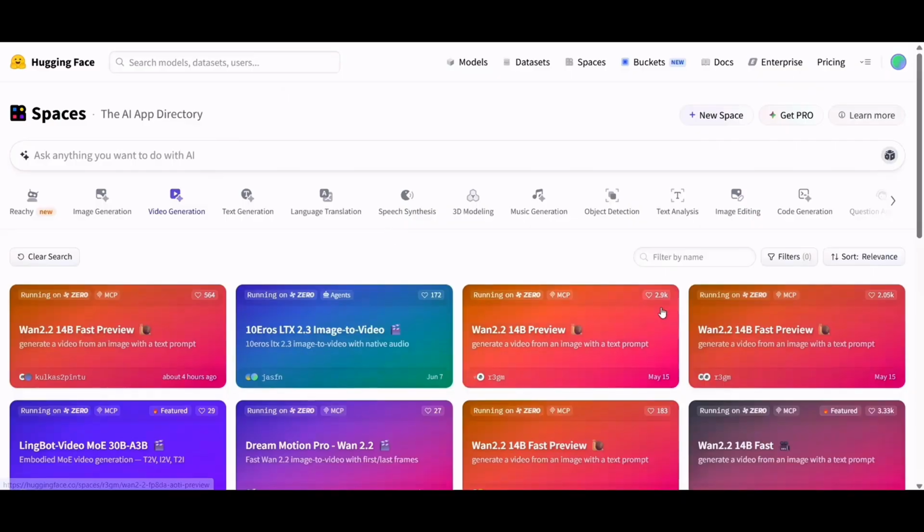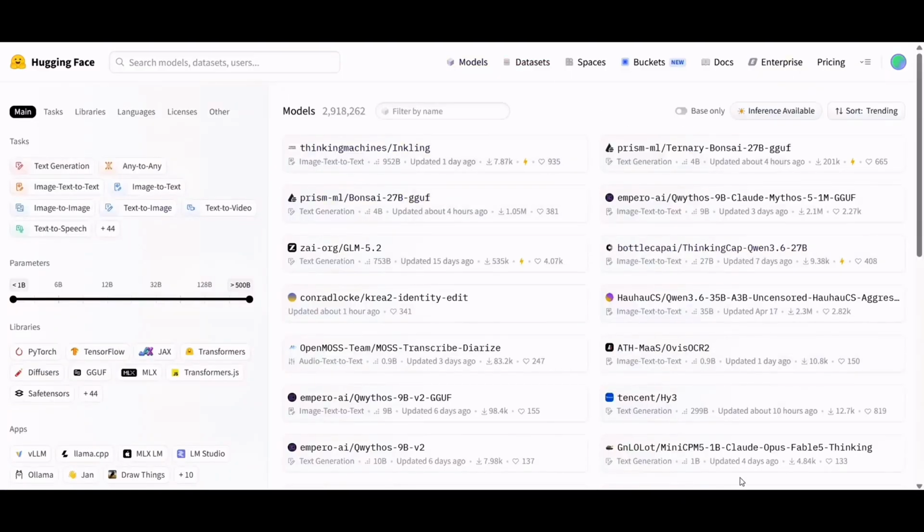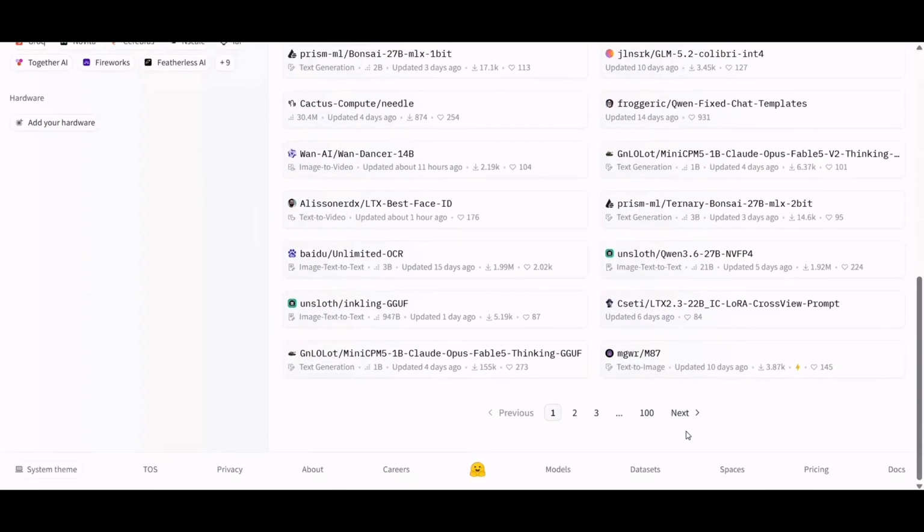Also, don't make the mistake of trying only one space and leaving. There are hundreds of other projects worth exploring, and it's one of the best places to discover new AI tools before they start blowing up everywhere else. Alright, let's keep moving because the last tool is still the one I open the most.